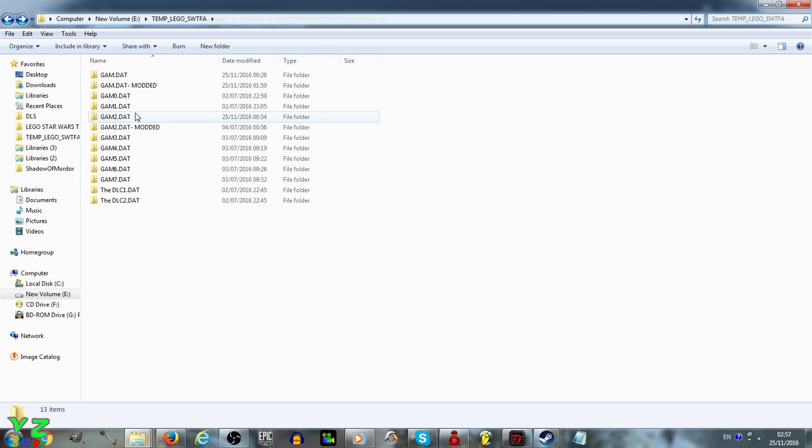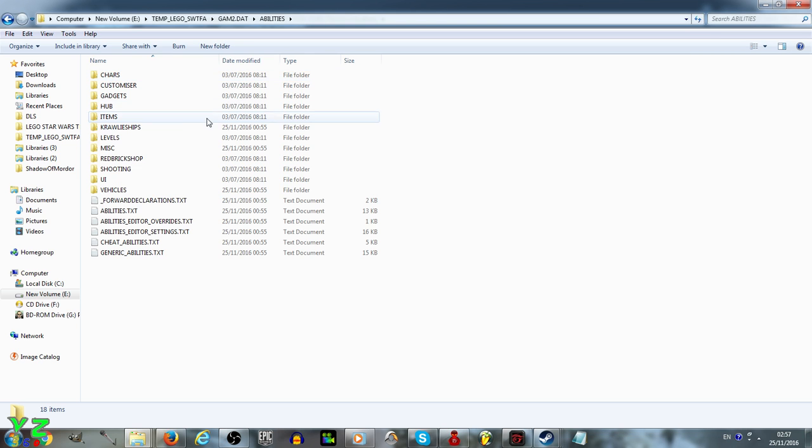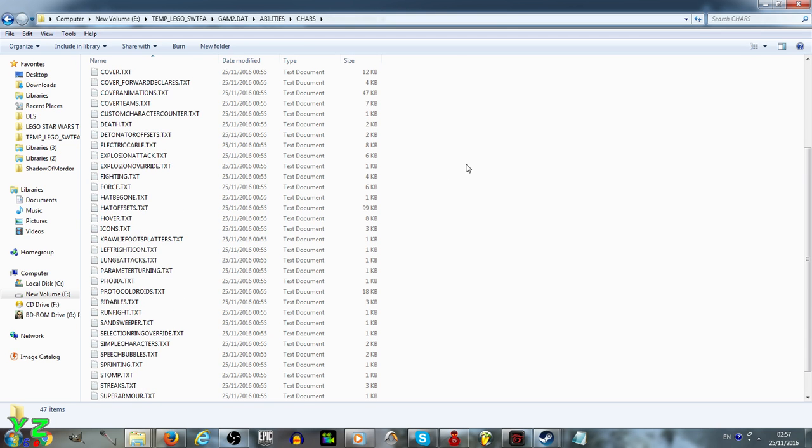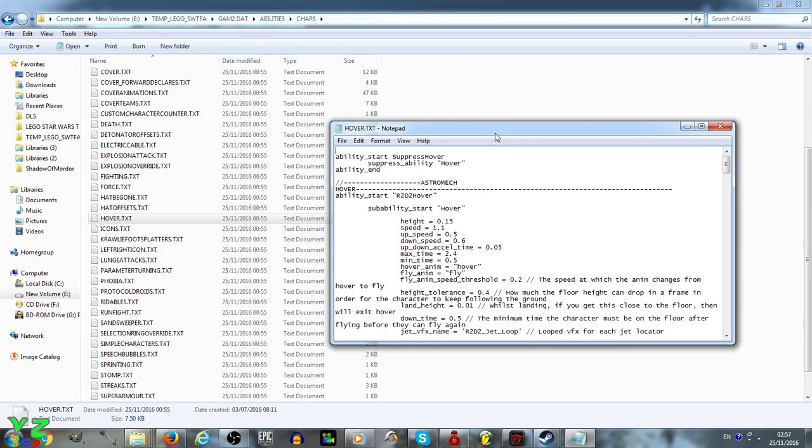and when you go into the actual folder, we need to look for abilities in this case. And this is where the magic most of the time happens. We have loads of abilities to edit, to choose from, to look at, and we can actually experiment a little bit, see how the game works. So if we go to the chars folder, that's where most of the abilities are. And in our case, we need to get the hover.txt ability. That's the one we're going to edit.